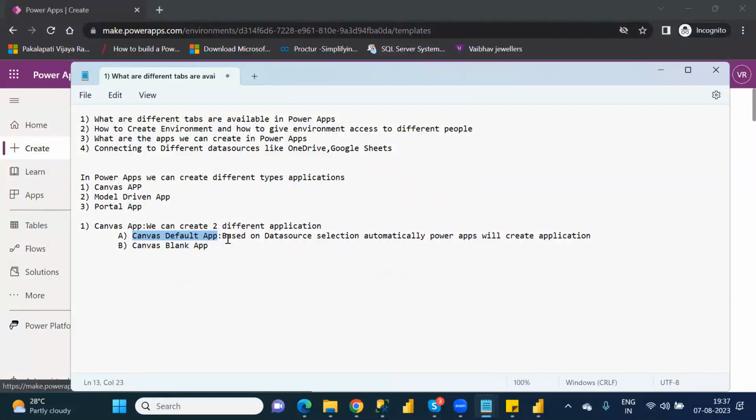Okay. So when you choose a Canvas default app, directly when you select a particular data source, automatically the app will be created, and in the app itself, whatever things you do are reflected to the data source as well as the app. Understand? And next one is Canvas blank app.